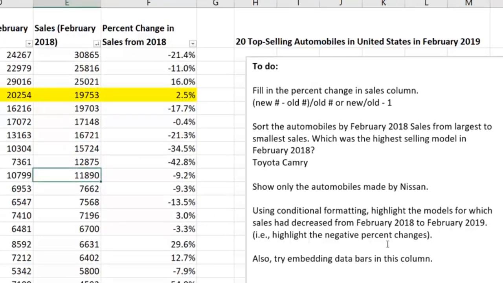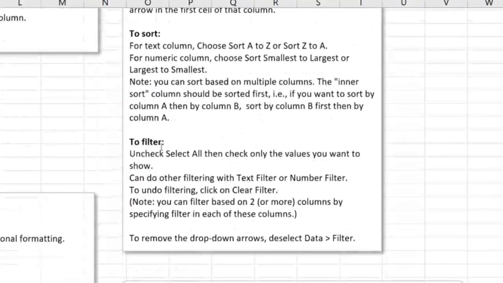Okay, so that's one. Now show only the automobiles made by Nissan. So that means filtering, right? So you want to show only the rows that satisfy certain conditions. So filter, uncheck select all, and then check only the values you want to show. Text filter, number filter, those are some other things that you can do with these. So under filtering, click on Clear Filter, and you could also filter based on two or more columns.